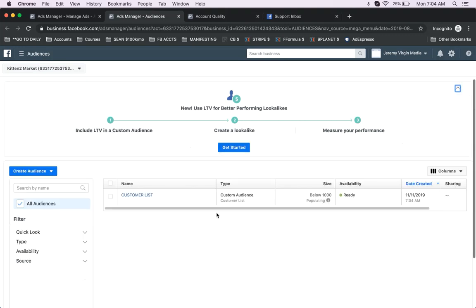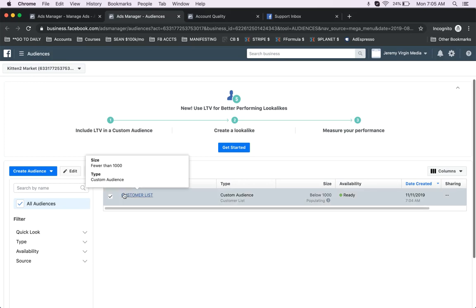So still populating. The next step, once this is finished populating, is to create a lookalike audience from this. So I will show you how to do it, but it's most likely not going to work until this is finished populating. So you'll want to just at least give this 24 hours. Click on the list and then click on these three dots. Click on create a lookalike.